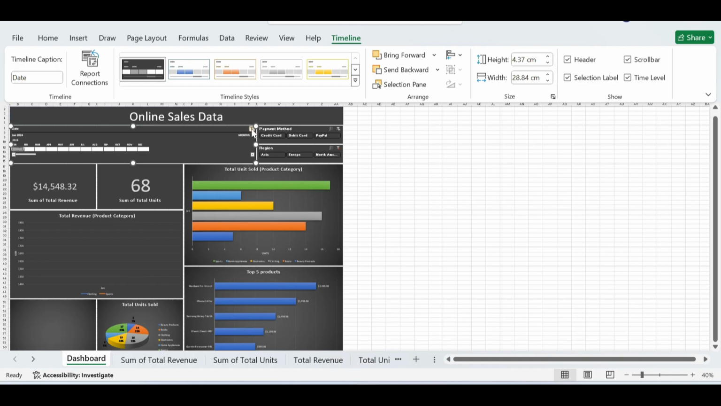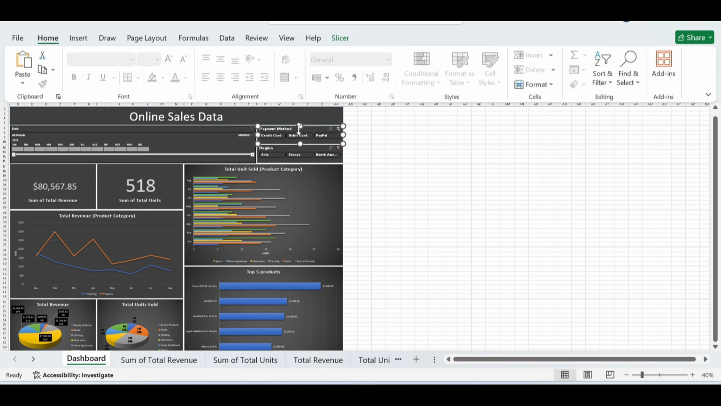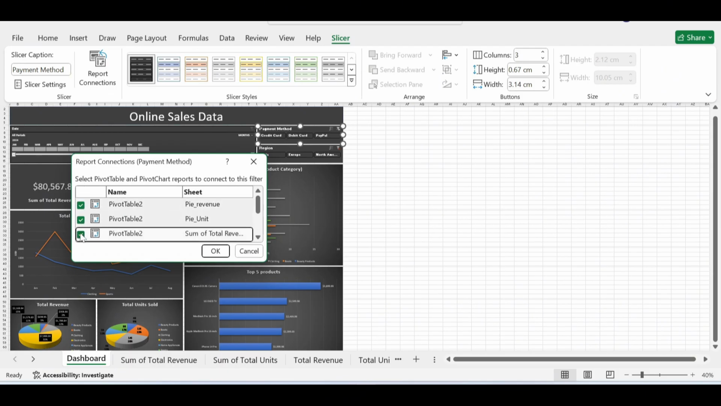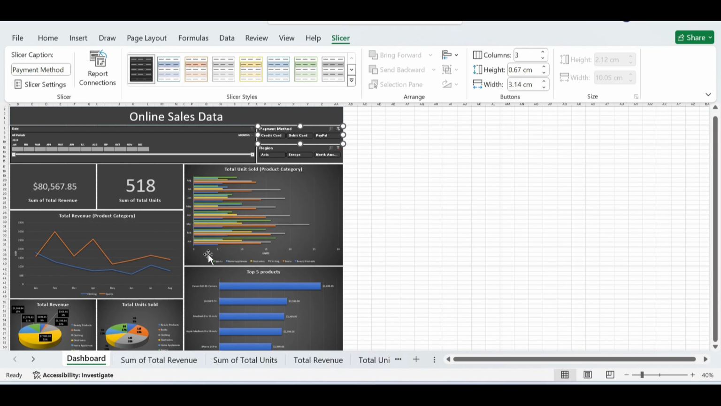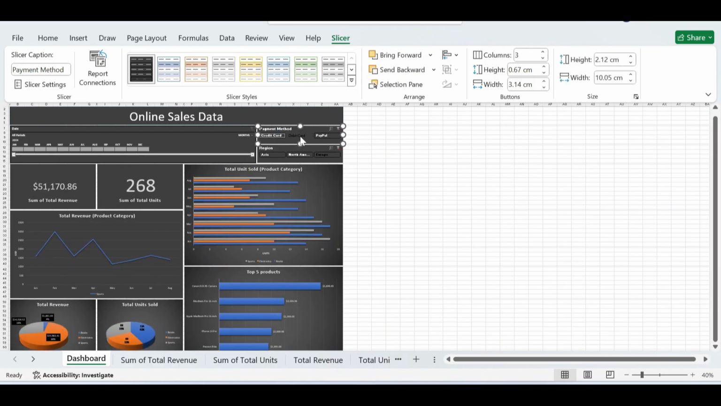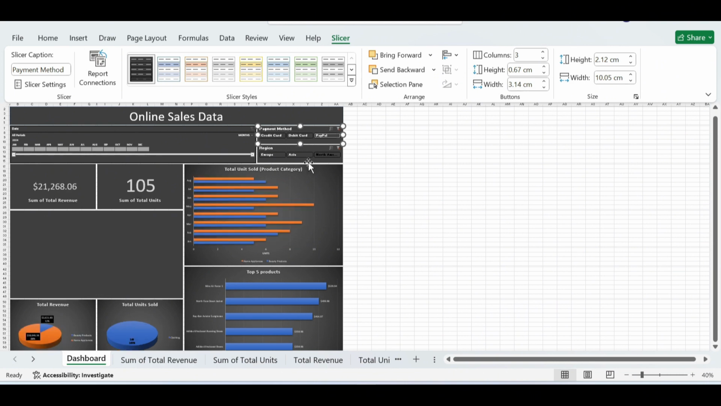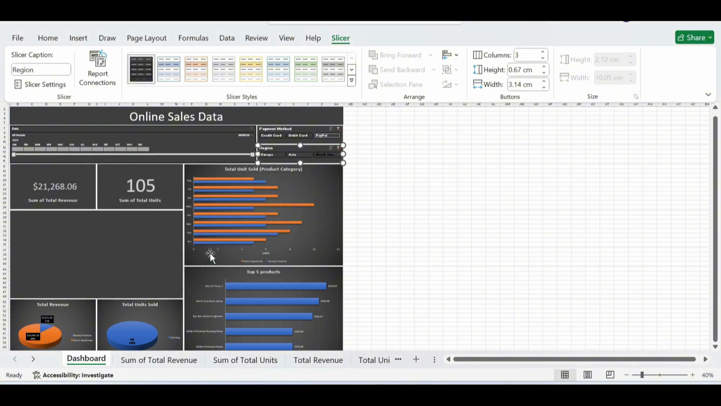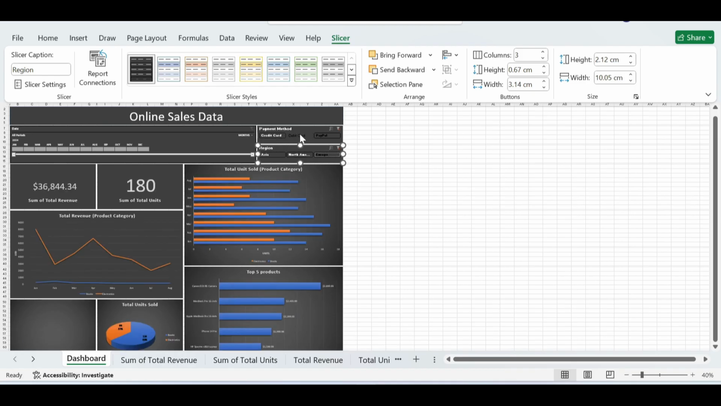Let's disable this. Okay, let's click the first slicer, payment method here. As we click that, we come to slicer tab here. Click slicer tab, report connections, then click everything to connect the connection to that payment slicer. You see that this is the only one it was connected to initially. So now once we click all those, we can click credit card. You see what happens? They're changing now. Also the last one, region, do the same: report connections, click all this, enable all these to connect well with the charts. So perfect, we have our dashboard completely interactive.